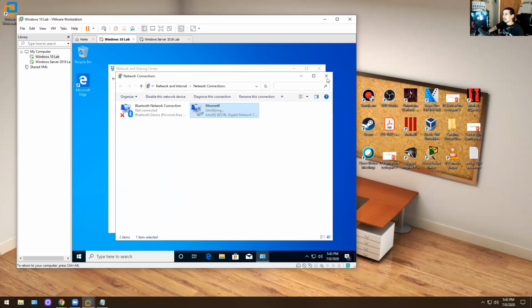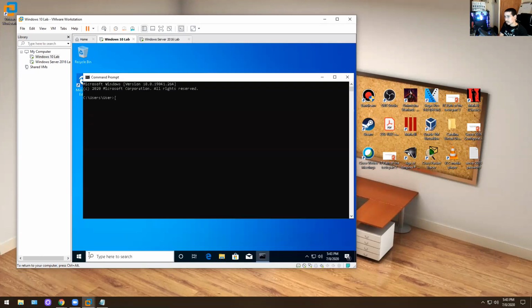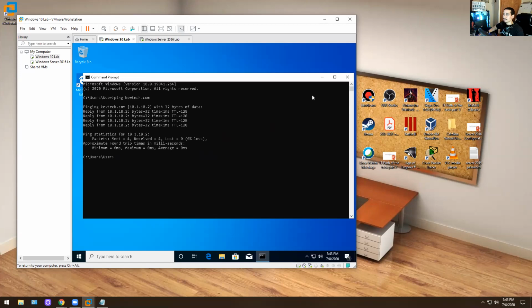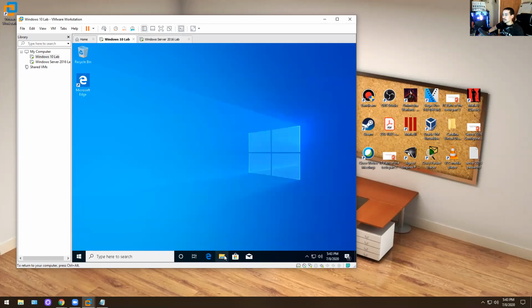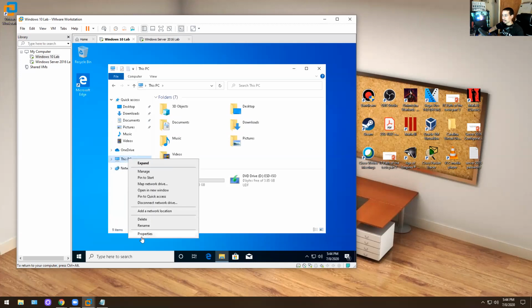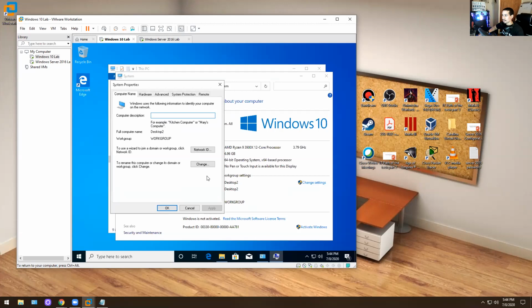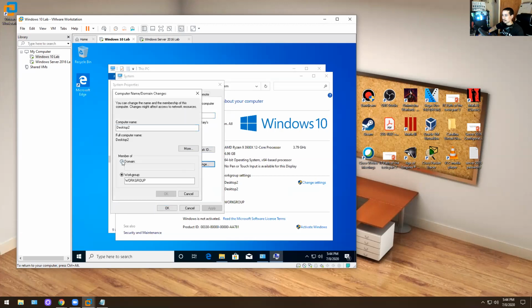So is this going to work? We're going to see right now. I'm going to do CMD, ping kevtech.com. It looks like it's working. All right. I'm going to go into File Explorer, this PC. You're going to right click on this PC and hit properties, change settings, change computer, and domain. This is how you add a computer to a domain.